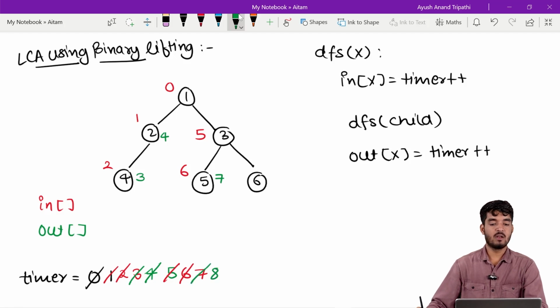And then return back to the parent function for this 3, which has one unvisited child. So make a recursive call for DFS of 6 and then assign the value, that is in of 6 is equal to timer, the value of timer is 8, and increment the value of timer, which is equal to 9. And start returning back to the parent function, but before returning back, assign the out time for every node, out of 6 is equal to 9, and increment the value of timer, which is equal to 10.